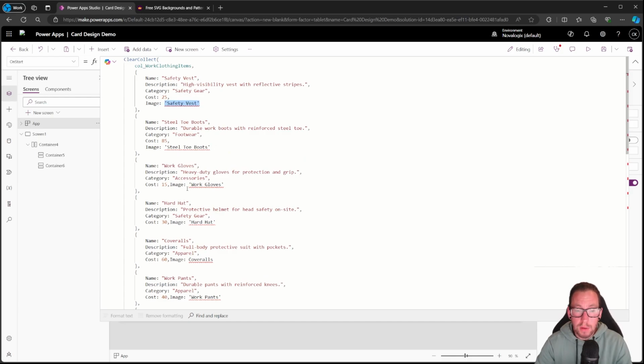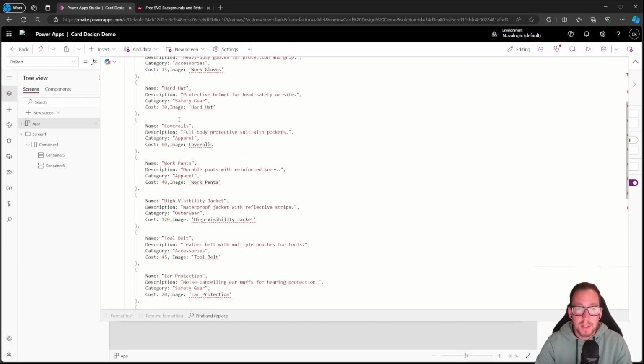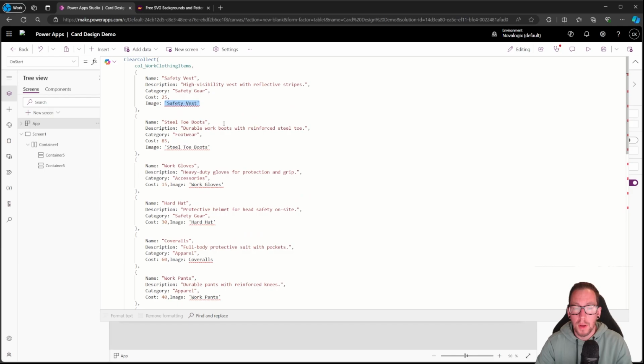Now, secret, I actually didn't write this myself. I literally asked ChatGPT. I said, give me 10 or 15 work clothing items. I said, I want a name, description, category, cost, and then I've added the image myself. You can actually build a Dataverse table and ask it to add records if you want to with Copilot now, which is pretty cool. Makes doing demos so much easier. You don't have to worry about typing all this out. Feel free to use that. I'll give you this solution, so these will be in here.